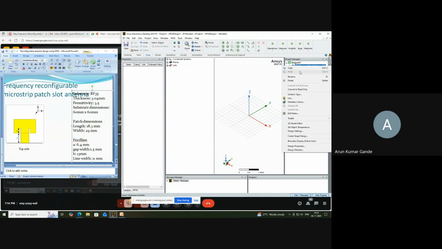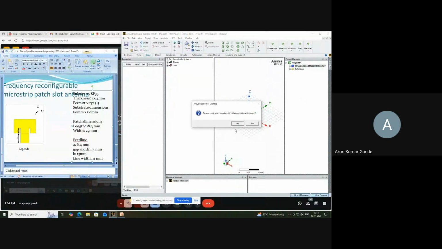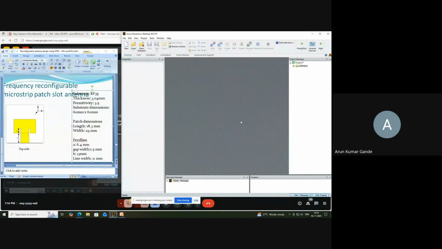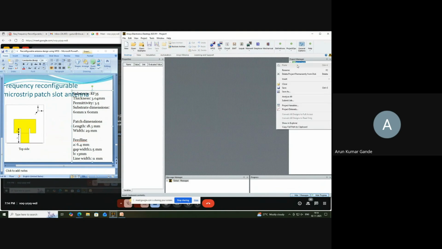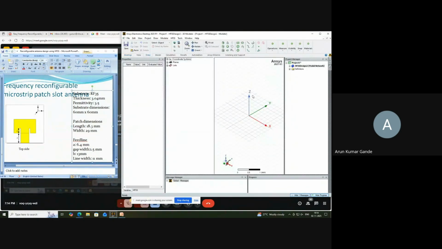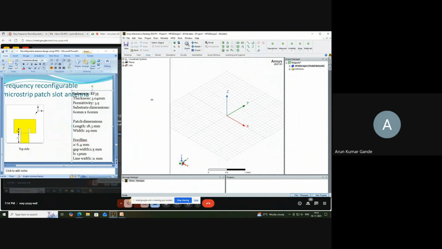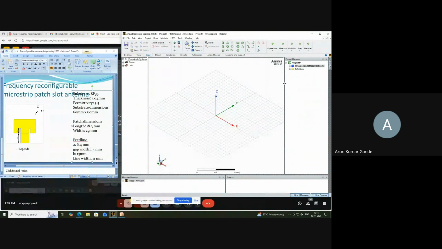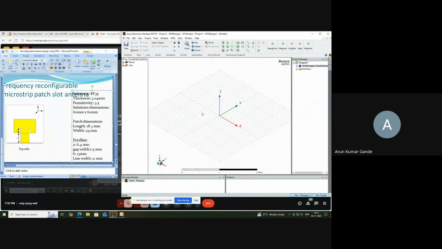So first thing that we do is we open HFSS, then we right click and say insert HFSS design, right? Once we are inserting HFSS design, we get our schematic where we are going to draw the patch antenna, right?